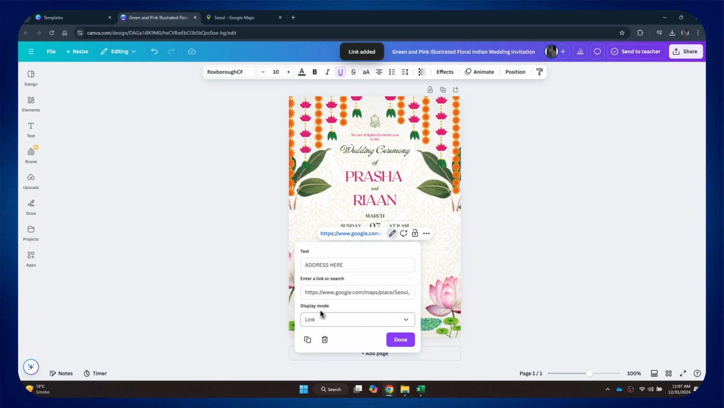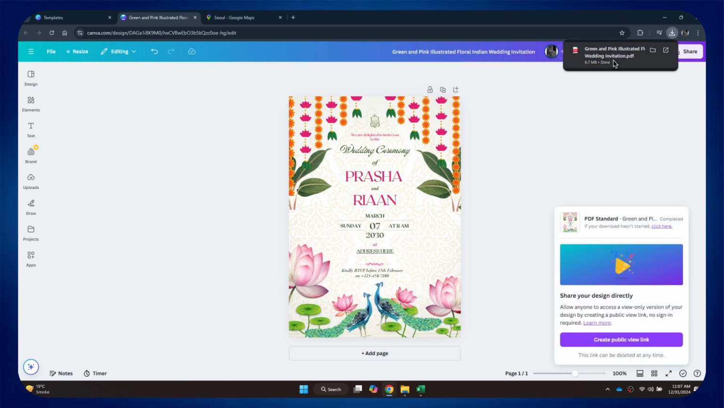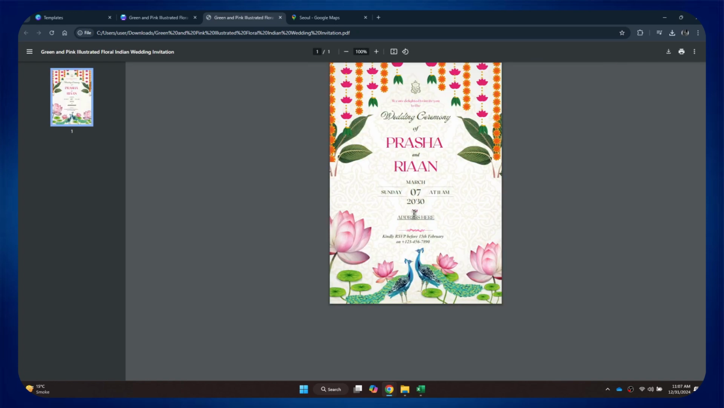After that, save the changes and then share your invitation as a PDF. Now, if I open the PDF, you can see that the location link is clickable. So that's basically how you can add location link in Canva invitation.